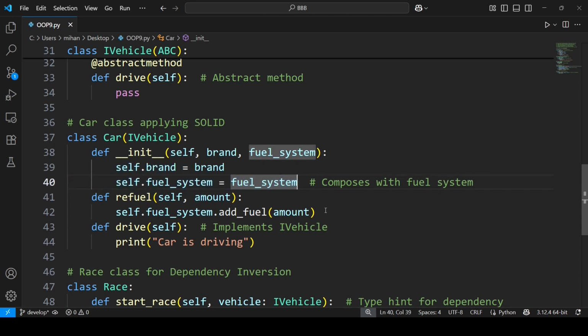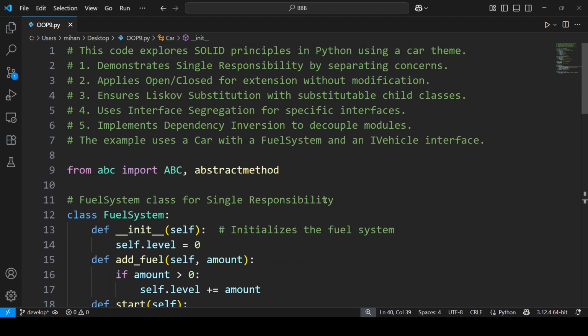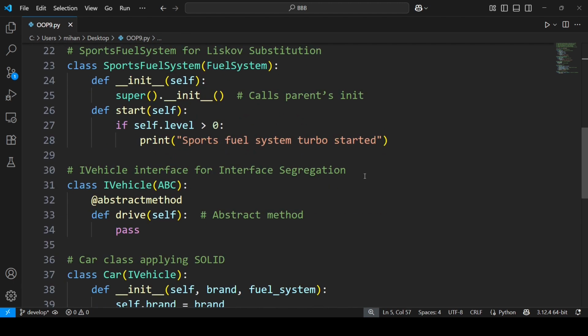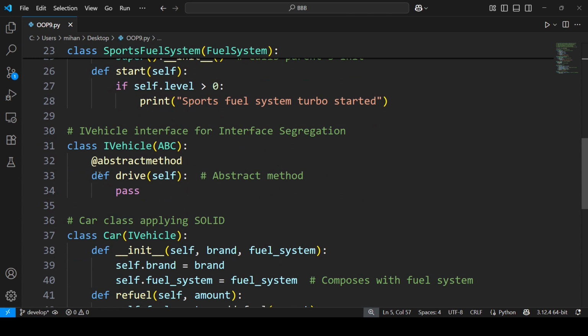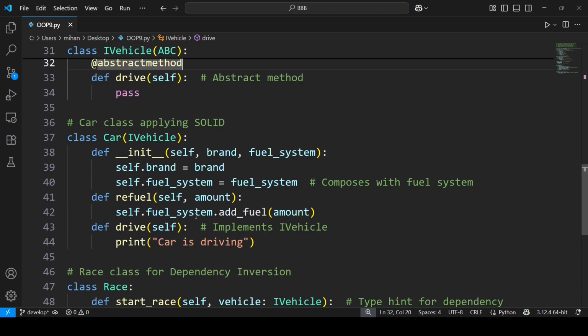Let's move to interface segregation. This suggests small, specific interfaces. Define an IVehicle class with an abstract method def drive(self) from ABC. The abstractmethod decorator marks it as abstract. Implement IVehicle in Car with def drive(self) to print car is driving. The def here fulfills the interface. Let's include it.